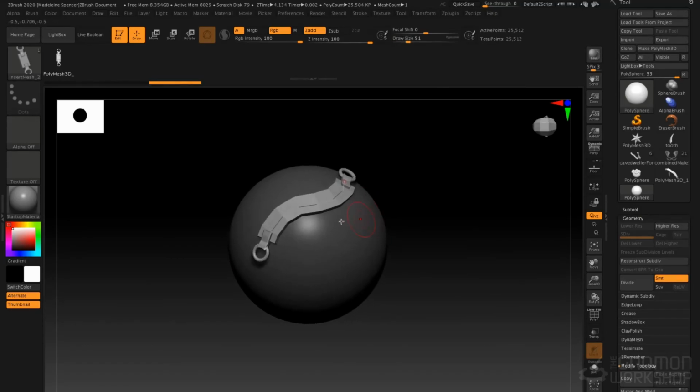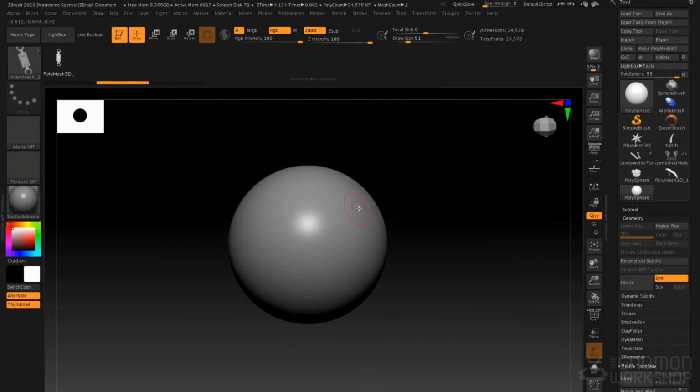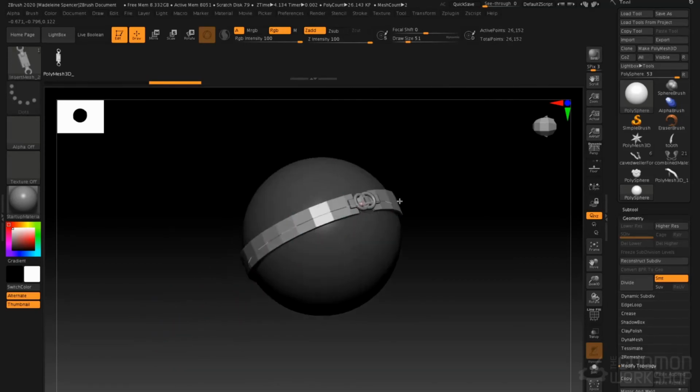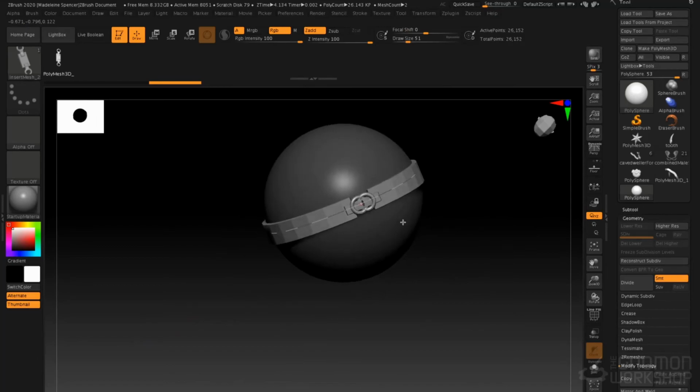Or a really great trick, if you're trying to put a costume detail on someone, start drawing your curve and then press and hold the Shift key. And that will create this ring that wraps that stroke along that surface. So you can very easily put a belt or a strap on someone.